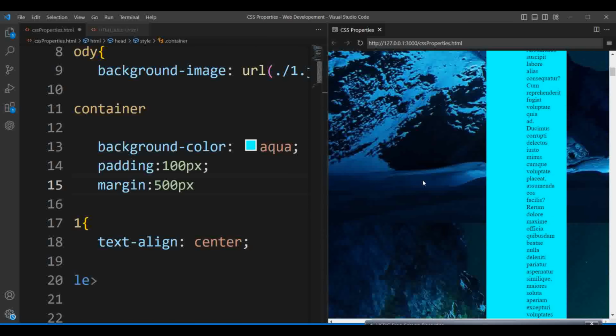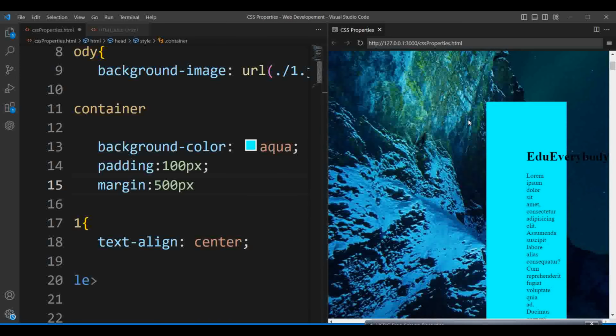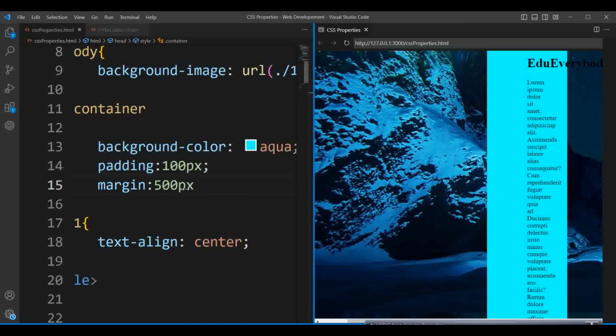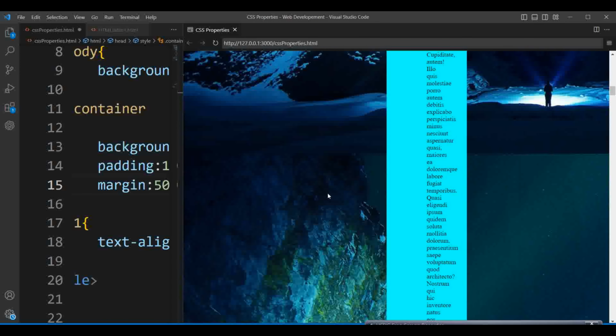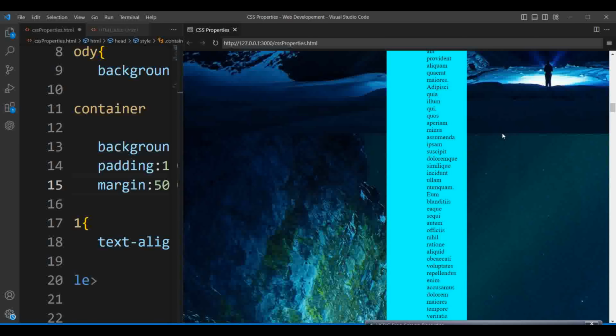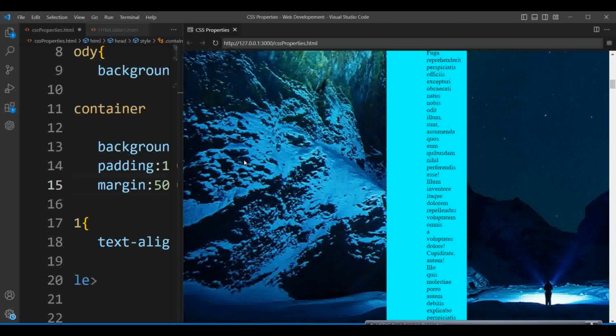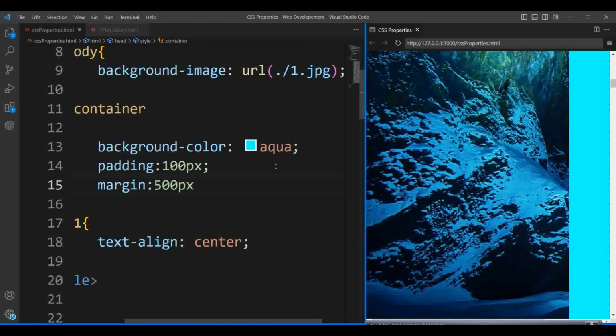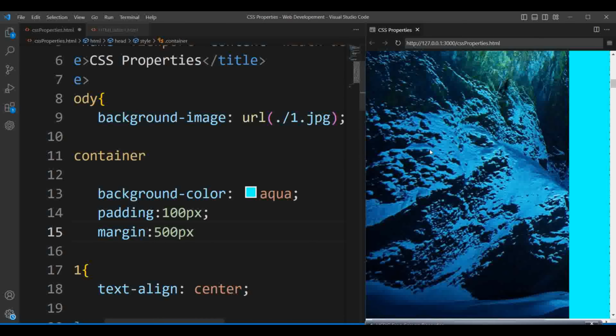As you can see, the image is repeating. This image is repeating here. If I show you, as you can see, this image is repeating horizontally, and the image can be repeated vertically as well. This is repeating vertically, but the image can be repeated horizontally as well. So this is the thing I have to fix.